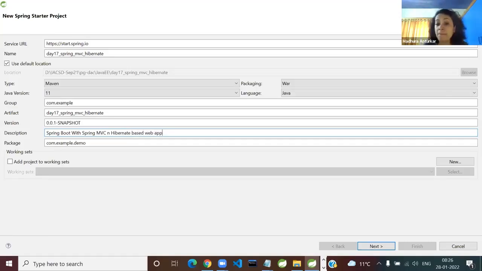A REST endpoint is your API provider, and the front end is going to be the API consumer. That we are not doing today. We are starting from tomorrow onwards. So this is it. Spring Boot with Spring MVC and Hibernate based web application. So it is a monolithic application. It is not a full stack application.